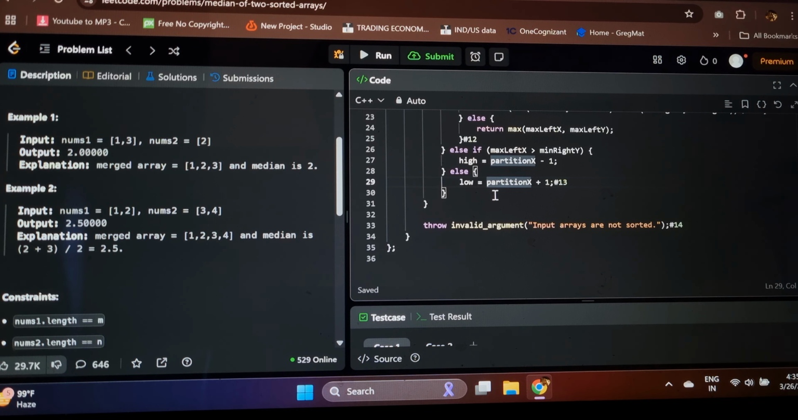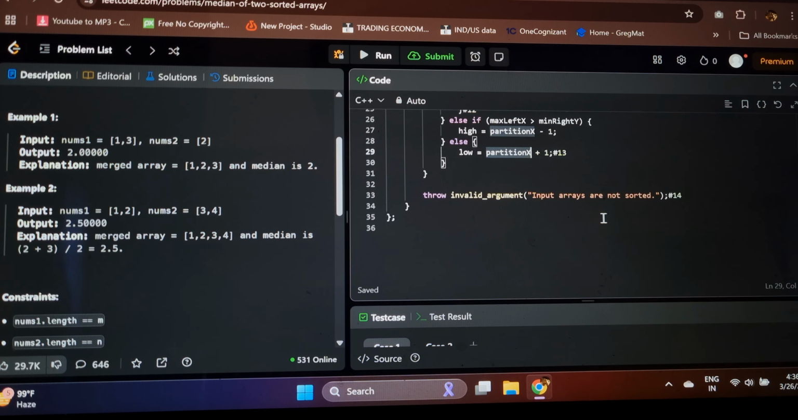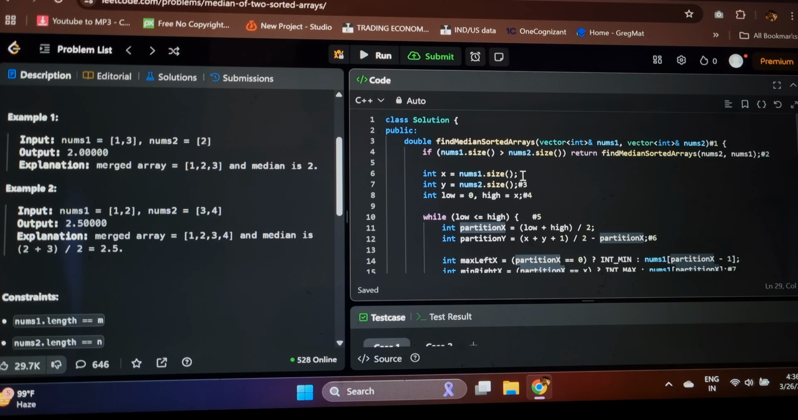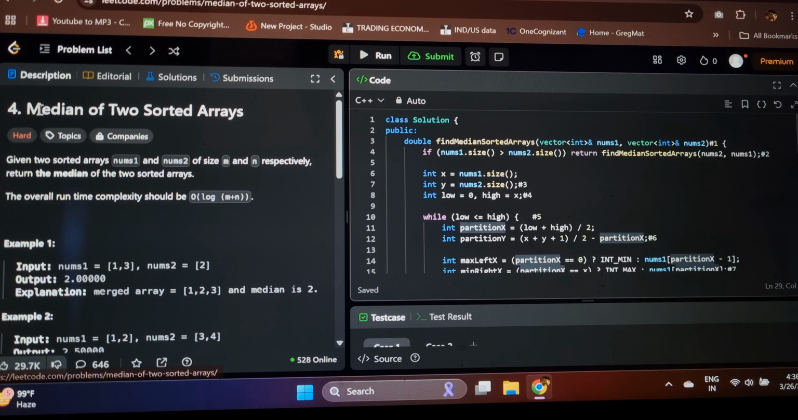And in the end, if the loop exits without finding a solution, then we throw an invalid_argument exception saying the input arrays are not sorted. So that was basically the solution for the median of two sorted arrays.